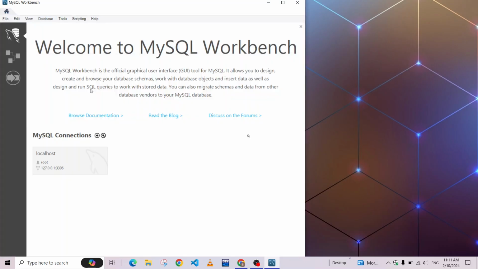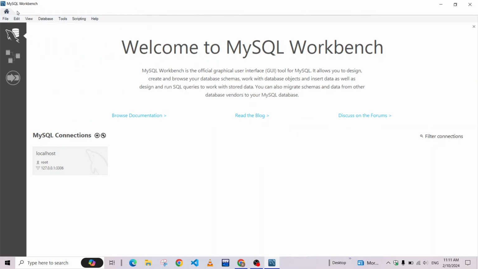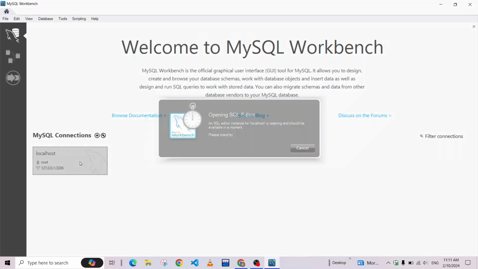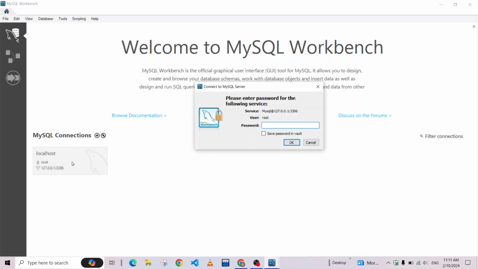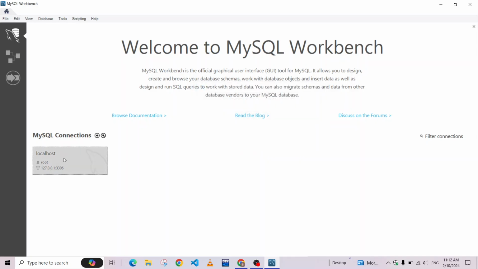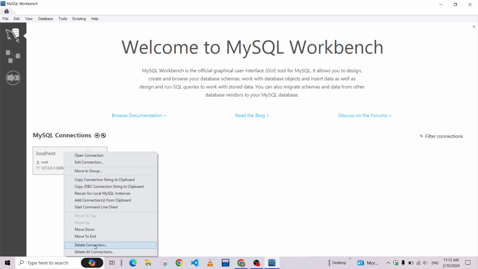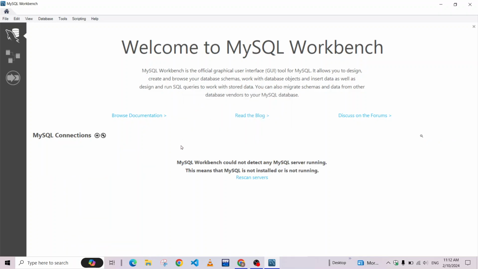And see here, you can find this interface. This is my interface of the MySQL Workbench. From here you can start. So here is the localhost, you can connect to it, or if you wish, you can delete it and reconnect again. I'm going to delete this. So just right click here and choose Delete Connection. Of course, you can also connect directly without deleting.